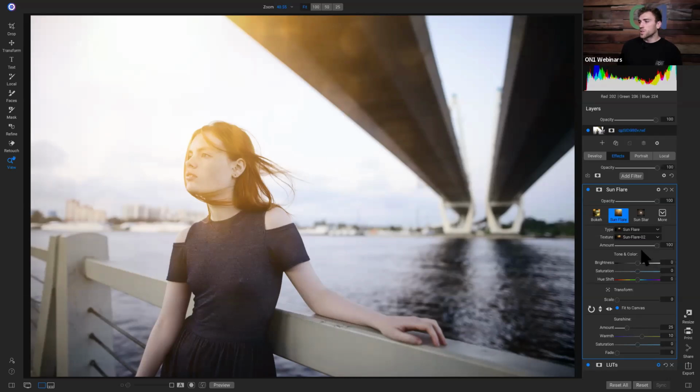But we can go to our tone and color inside of the sunflare filter, and I can pull back on the saturation, and you can see that it's blending in already a lot better with the scene because I'm removing that bright, warm color from the sunflare. Now, if I turn this off and on, I really like what it does to this area up top here and this area to the left, but it's covering up the model's face.